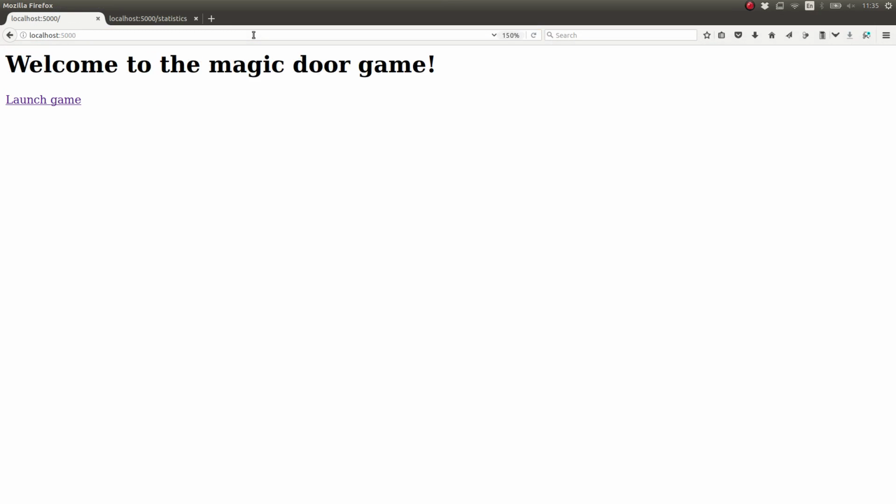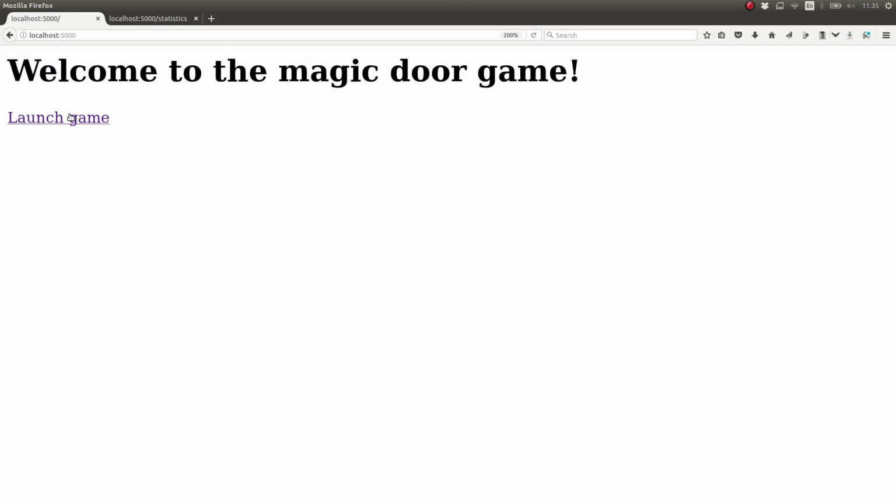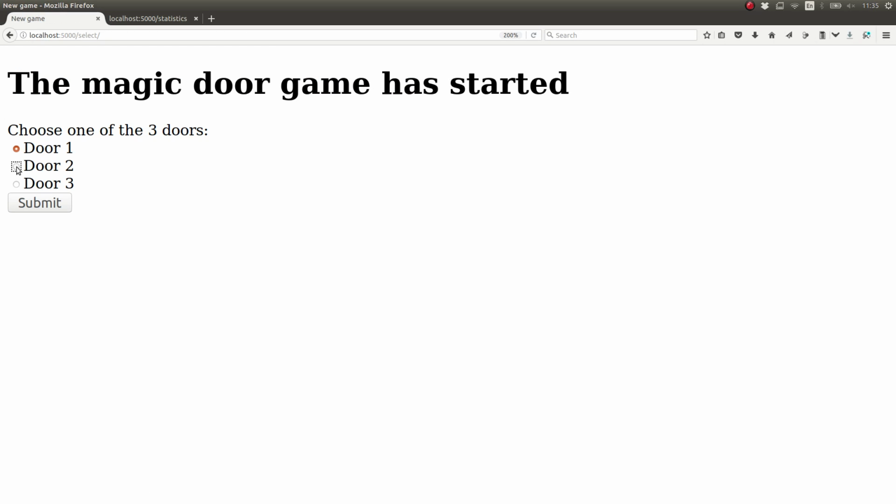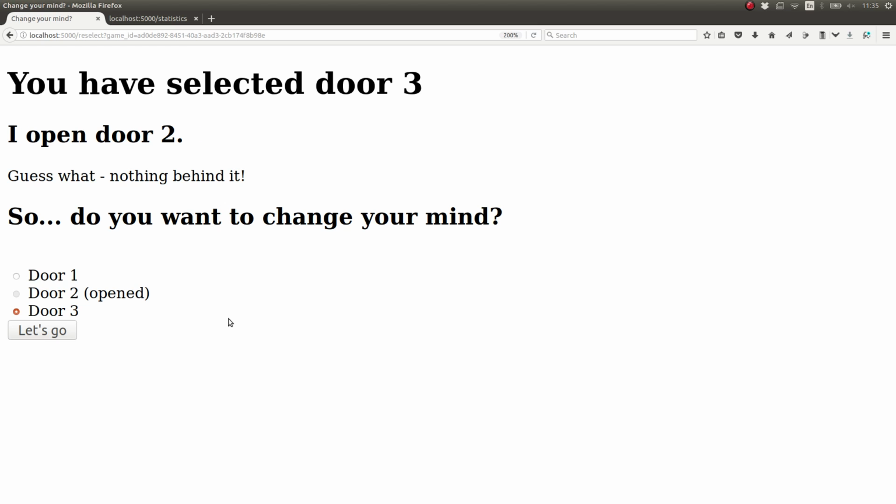So we start again from scratch. So we have our welcome to the magic door. So nothing has changed here. I pick door number 3. And so the first interesting part here is up here. You can see if you look closely, there's now this question mark game ID, and now there's this unique identifier. This is the identifier that I pass on from page to page to make sure that I always refer to the same game, because there might be thousands of games happening at the same time, right?